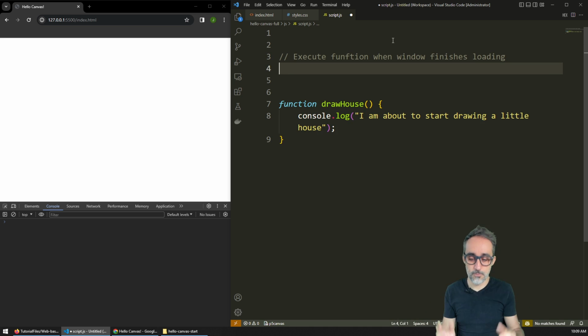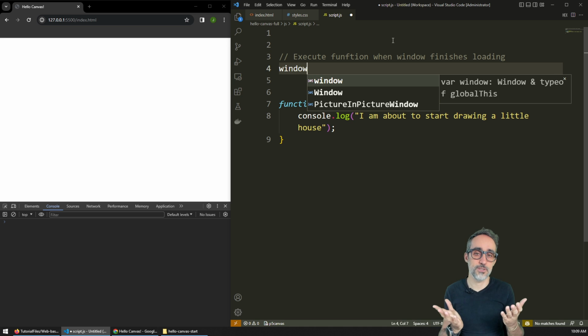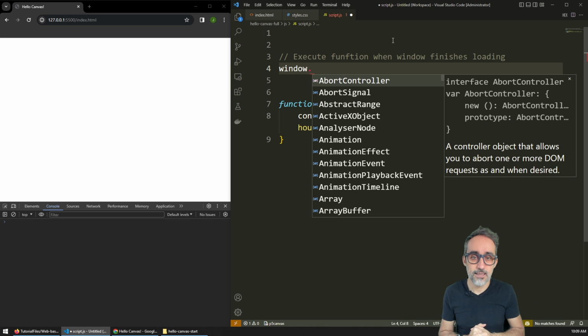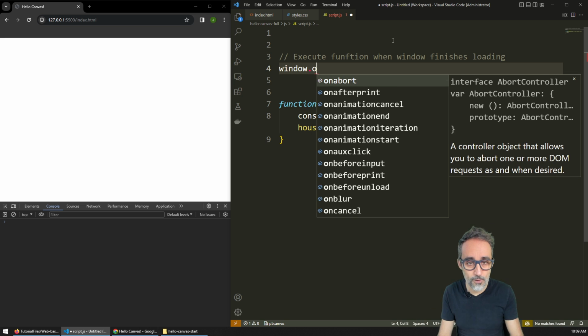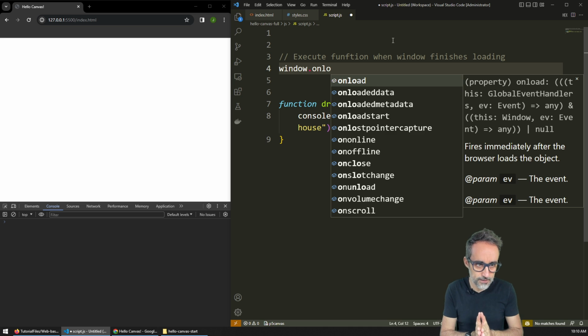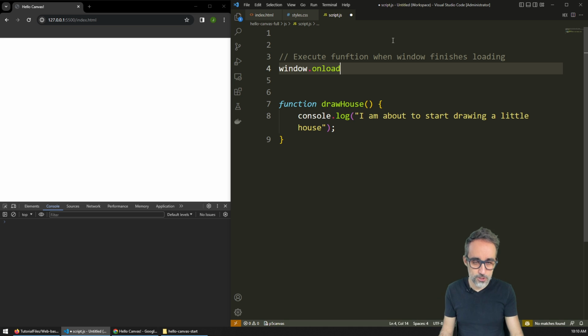A way to do that is by looking at the window object, which is always available in a web app as part of the JavaScript framework, and then overloading or overwriting one of the handlers that are available in that object. So for example, the window object has a property called onload, which we can override and replace with whichever function we want, so that whenever the window loads, that function will be executed.